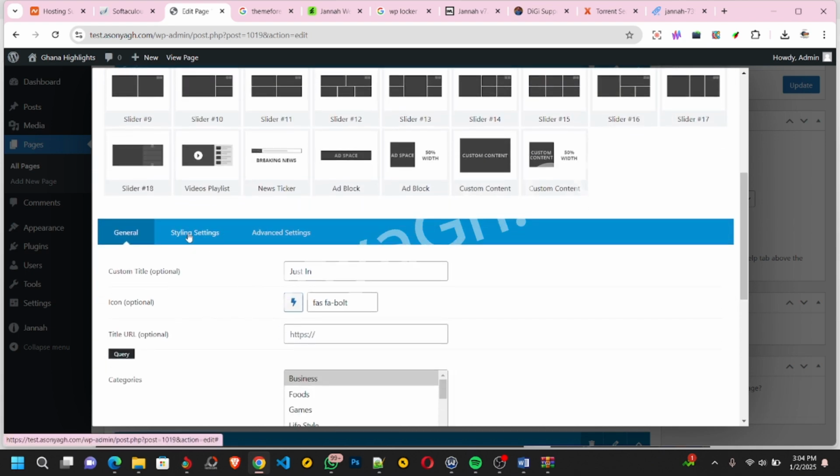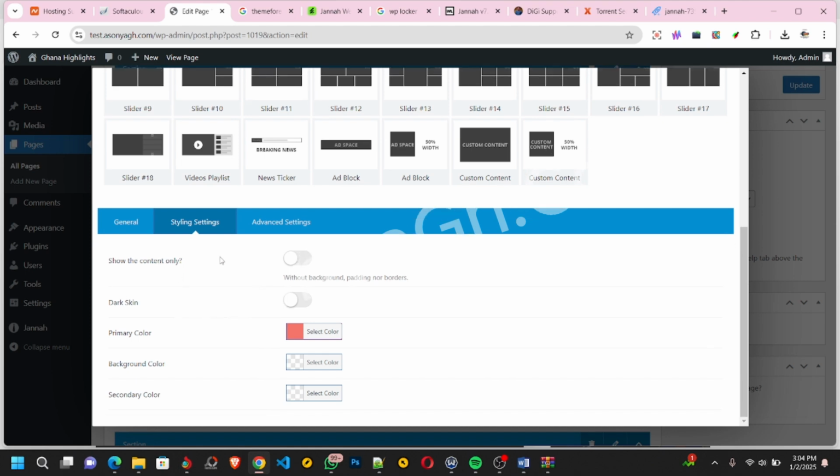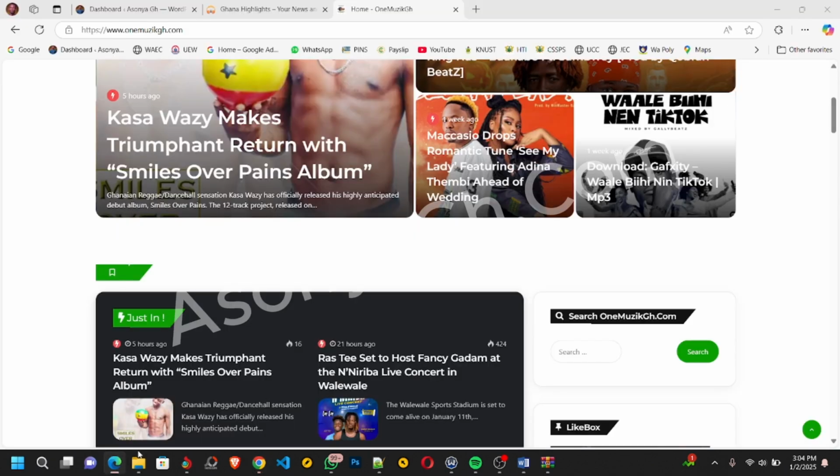Now you can come to styling. This is where you style it. Do you want it to show only the content or not? It's okay, let's leave it that way. Do you want it to be in dark skin? Yes, it should be black, because you can see here the block is black.